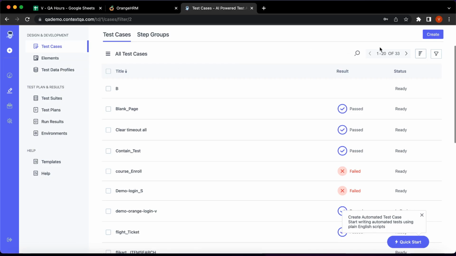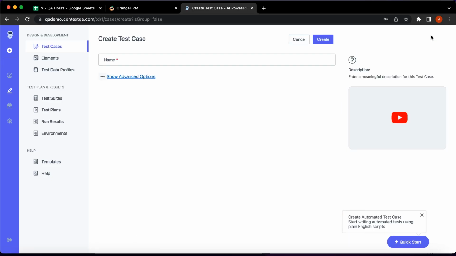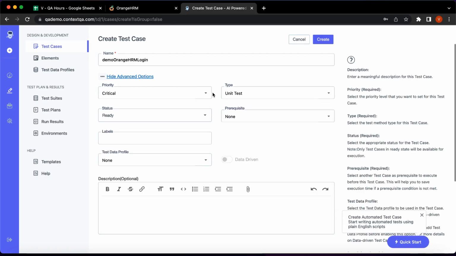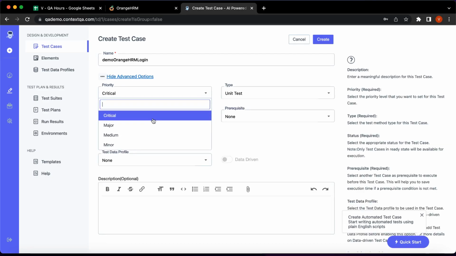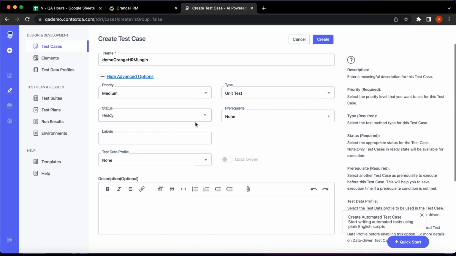For now I will create a test case by clicking, and I will give the name demo Orange HRM login. From show advanced options, I can mention the priority: critical, major, medium or minor. For now I will mention medium.